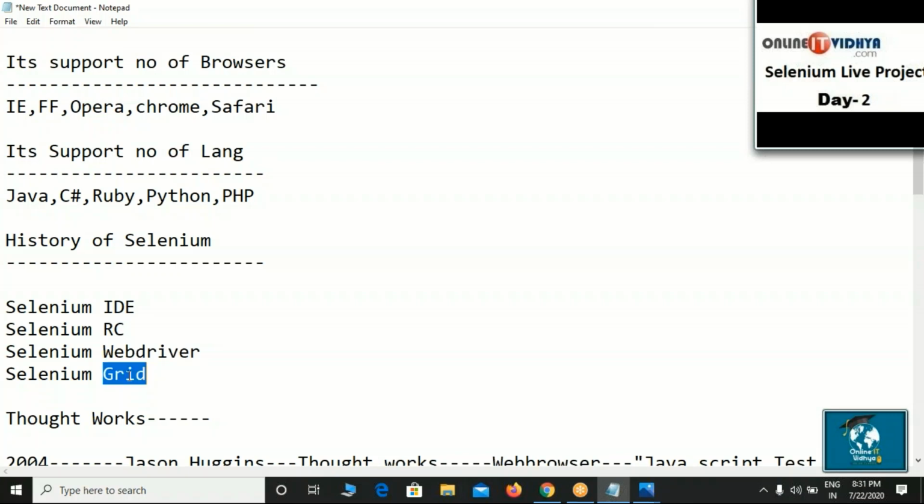Then we can go for Grid. Even live project also we can work with WebDriver. That is our main target. Okay, and today let's start Selenium IDE, very first component.